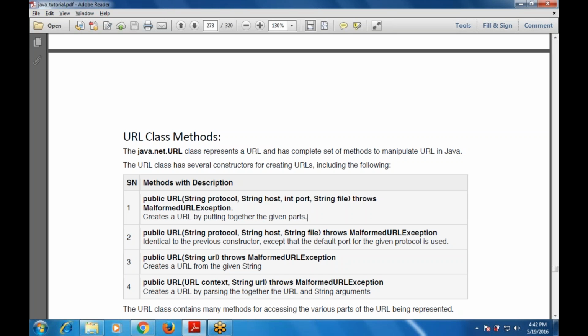Whenever we put together given parts, for example, there is a particular protocol HTTP, hostname www.google.com, for example, then port number is 80. So this creates a URL by putting together the given parts. Putting together means combining the various parts of the URL. Then next is public URL, string protocol, string host, string file.